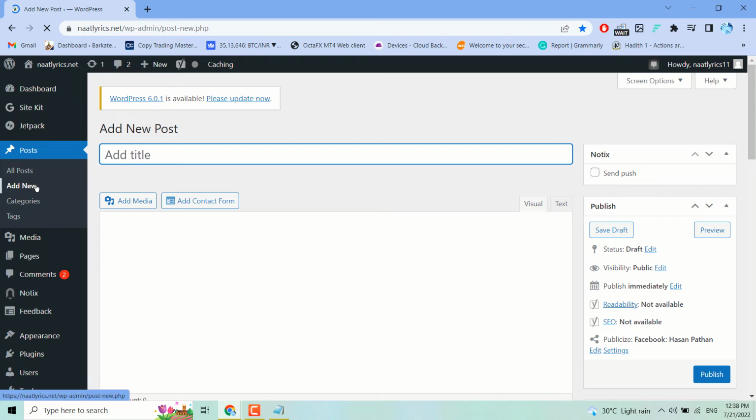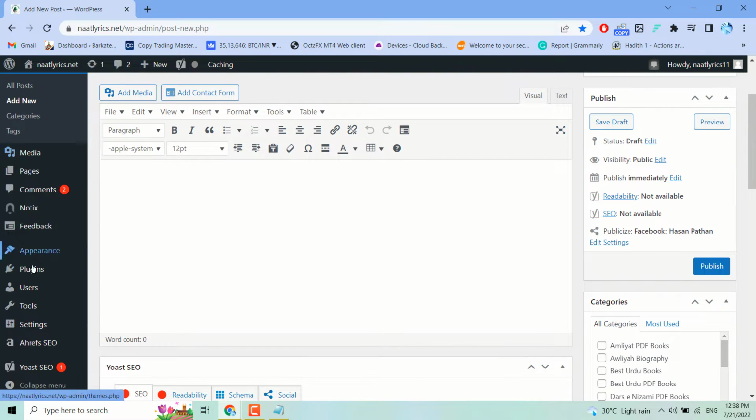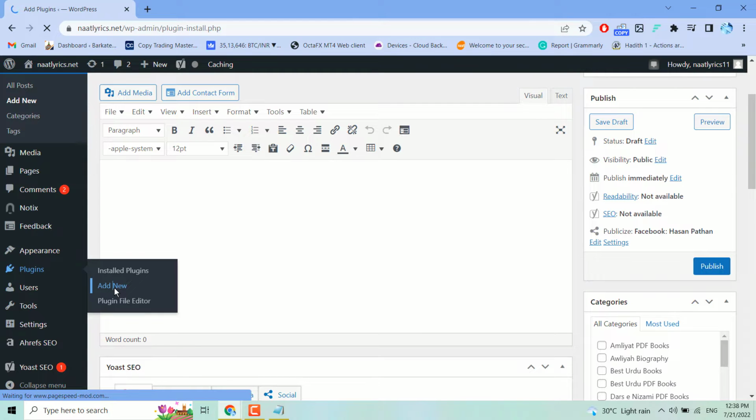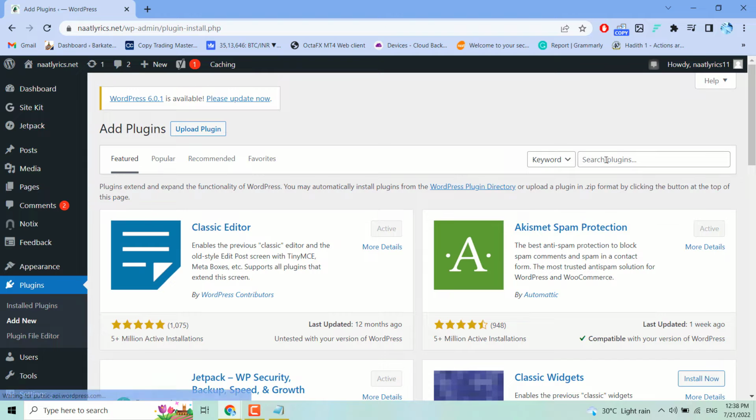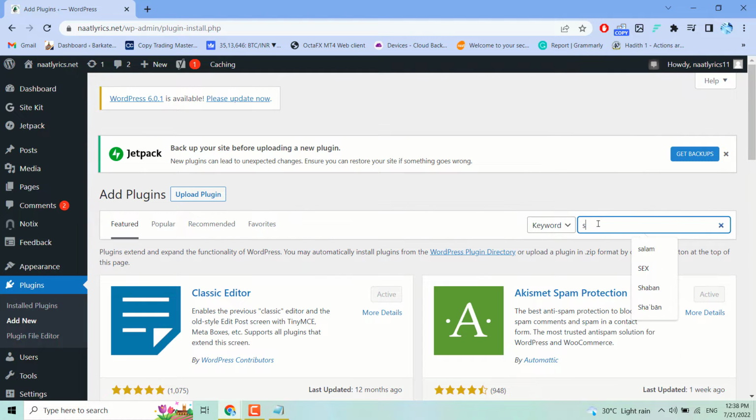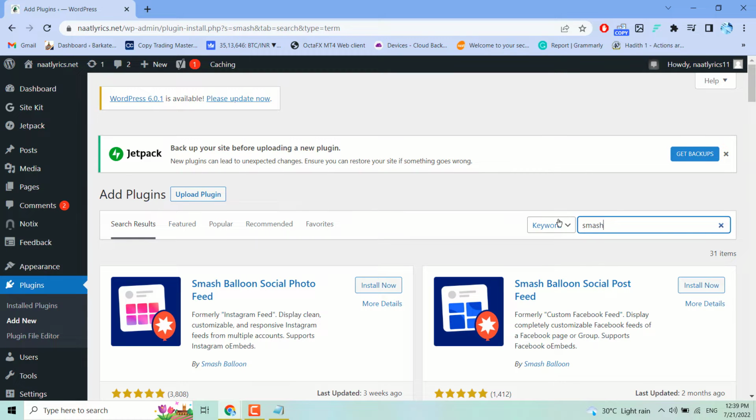Now here, guys, you have to hover the cursor over plugins, add new. Now search here for the plugin Smash Balloon. You will see Smash Balloon Social Photo Feed. Click on install now. Just click on install now. Then click on activate.